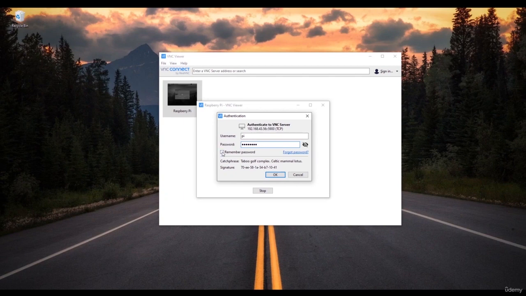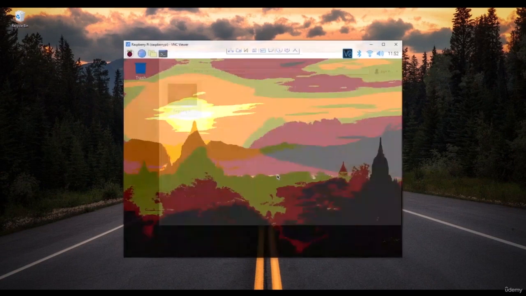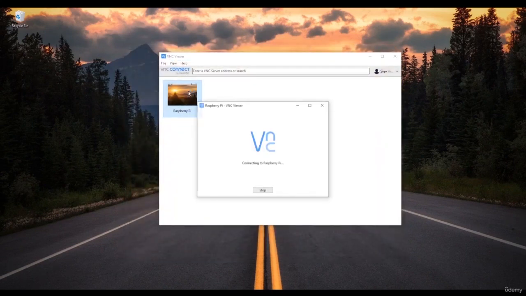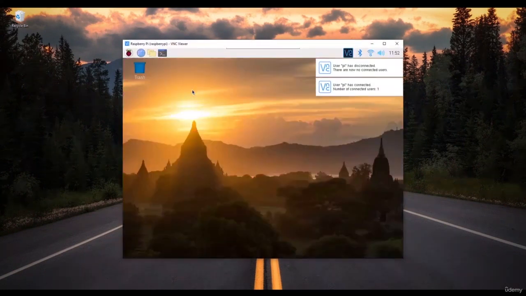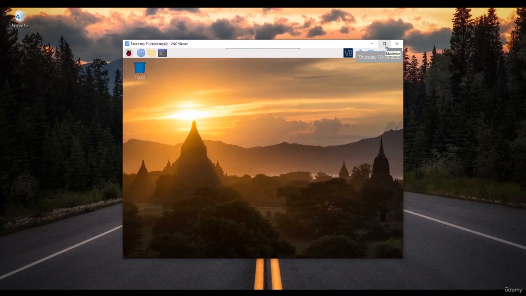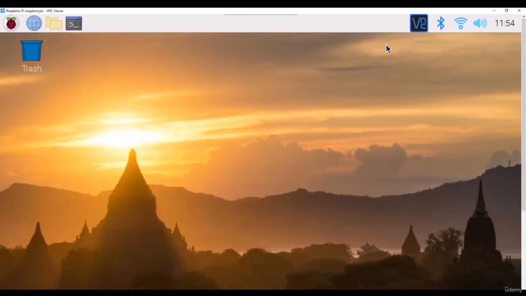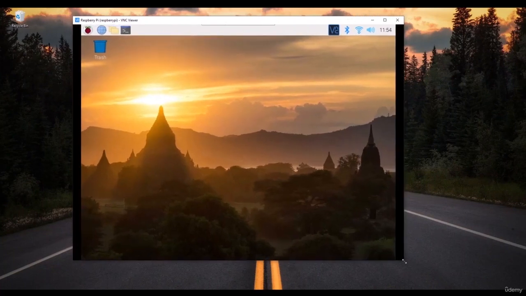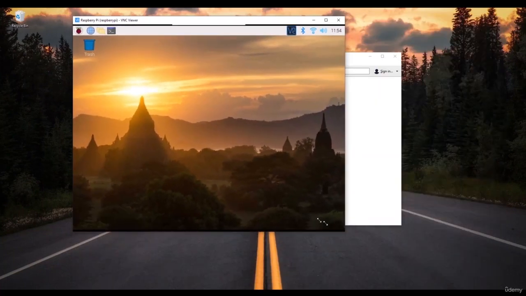There you can actually click on remember password. Click on OK, and it will connect again as the user Pi. So now if I close it, I can connect again, and it will not ask for the password. And one thing that you may experience is, if I try to go full screen, as you can see, it doesn't really work.